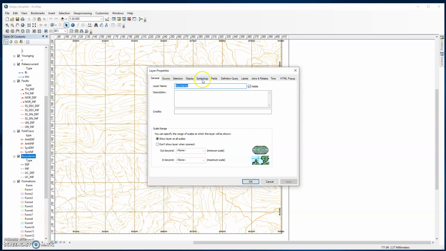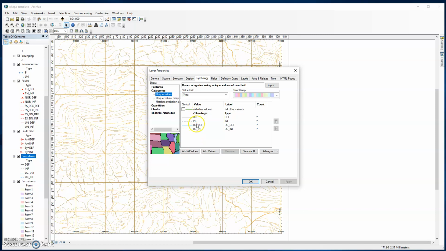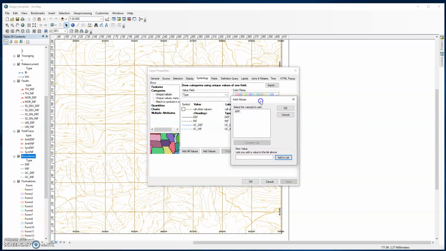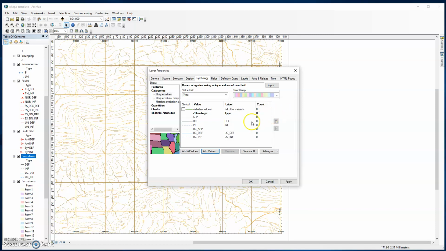And then I'm going to go to Symbology, and I can see all the symbols here, and I'm going to add values. So I'm going to add a value which I'm going to call approximate. Okay, add to list, and then I'm going to have an unconformity UC approximate as well. Add to list, and then I can go into here.